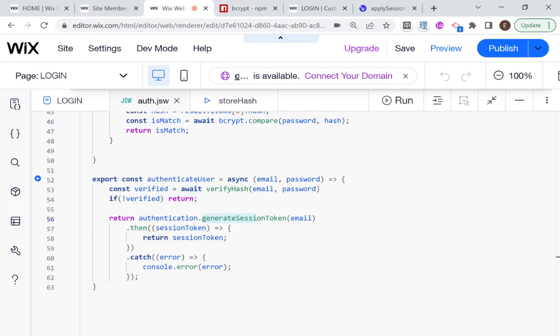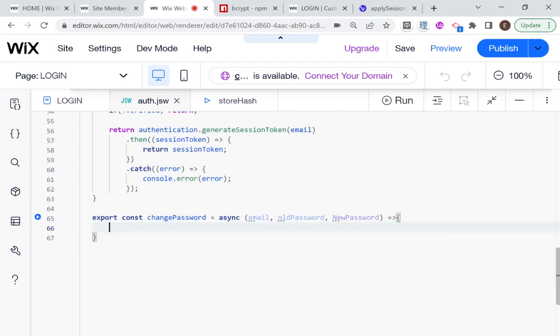And here we're going to be creating another function that's essentially going to change our password. So I'm going to say export const changePassword, and this is going to be async, and it's going to take a few things. It's going to take email, it's going to take an old password, and it's going to take a new password. And only if I spell password correctly. Old password, new password. Okay, and this is a function. Scroll down a bit.